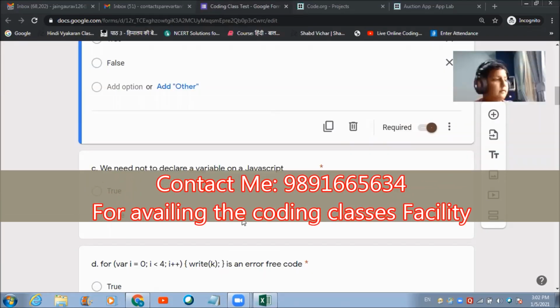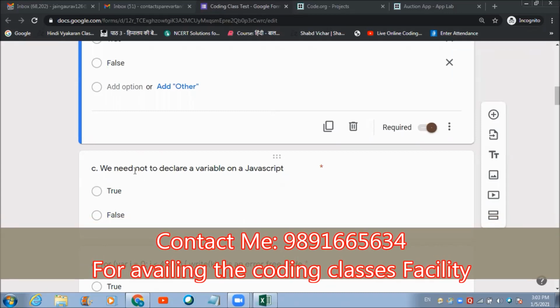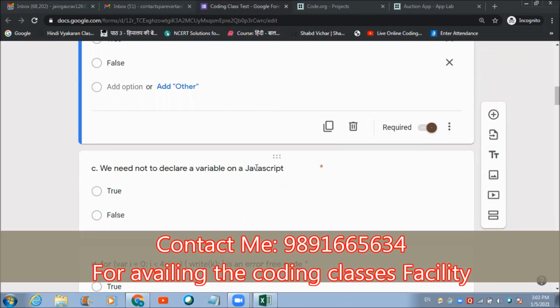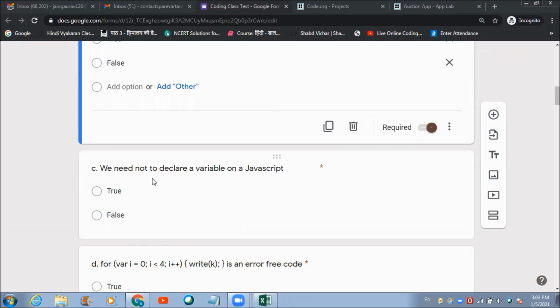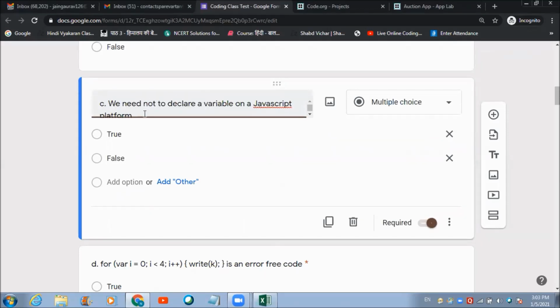Yes, sir. So the third part is: we need not declare a variable on a JavaScript platform. So is it true or false? Sir, it's false. It is false because if you're using a variable, we need to declare it. And how can we declare a variable, Larani? What is the line of code we need to use? Sir, var x is equal to 0.